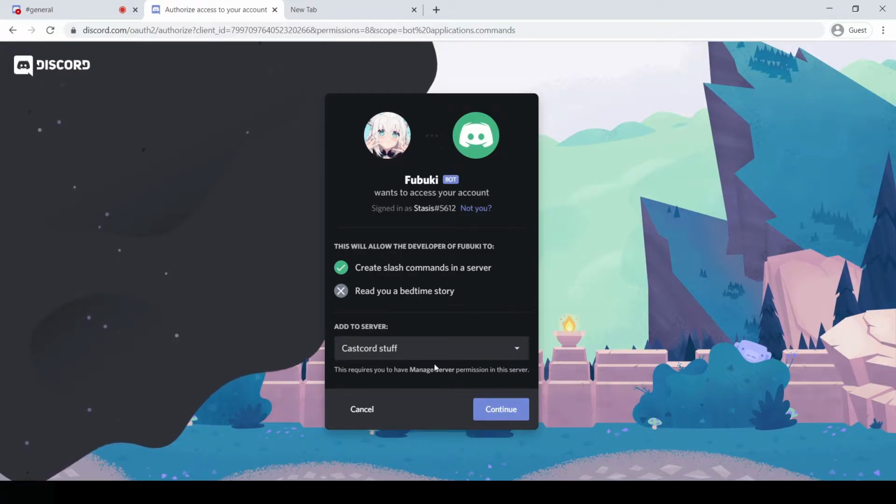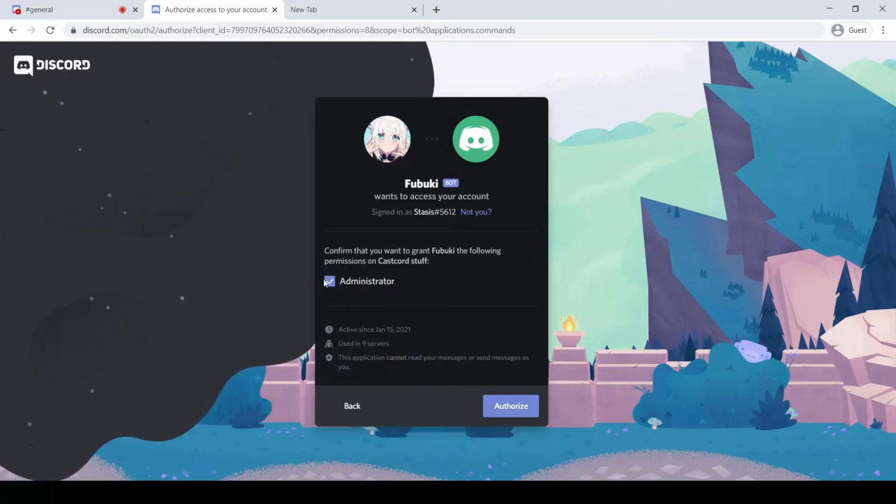We go ahead and continue. As you can see, here's administrator now. This will automatically create a role and assign it if you leave this checked. I'm going to uncheck this because I want to assign my own role to the bot.